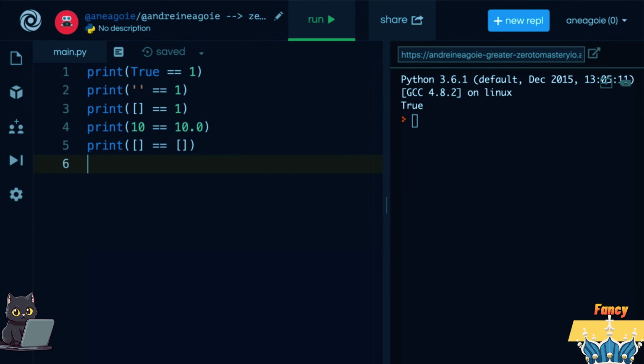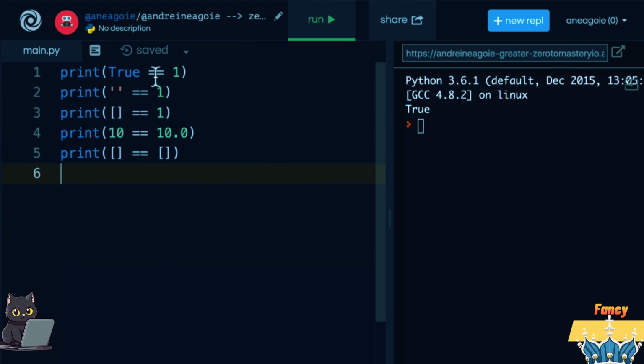Alright, in this video, I'm gonna try and trick you. I want you to look at these expressions where I'm checking for equality, right? I'm saying, hey, does true equal 1? Does empty string equal 1? Do two arrays that are empty equal, well, each other? Now, pause the video here and try to guess what the outcomes of this are going to be.